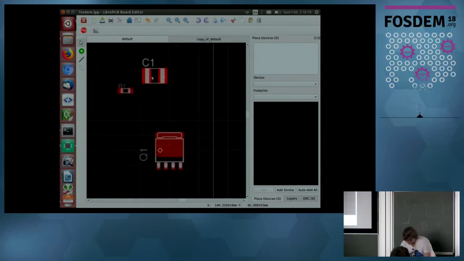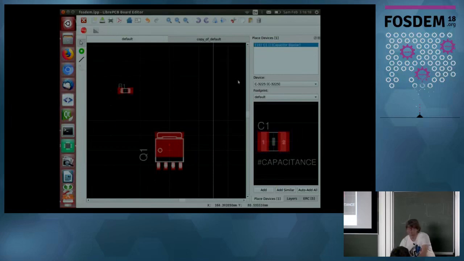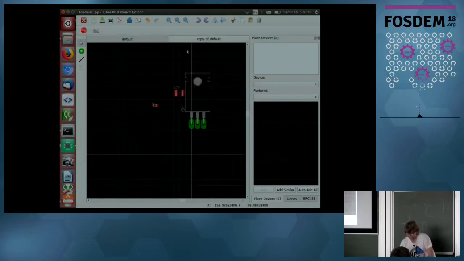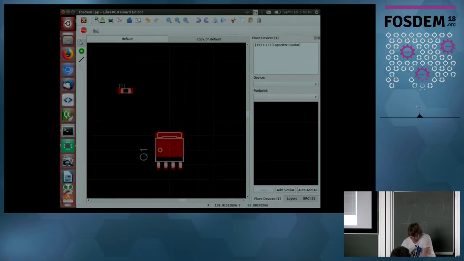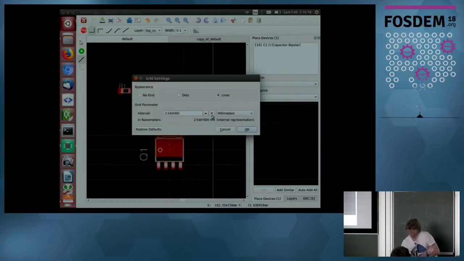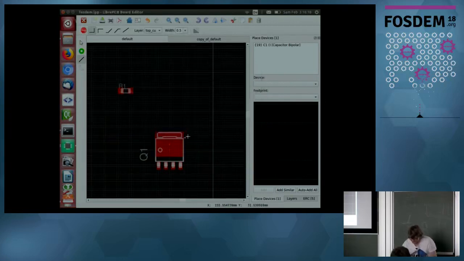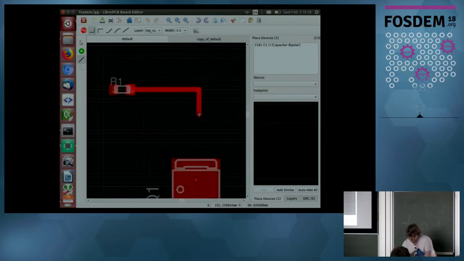So if I delete something, it appears in this list because it's not added to this board. But here it's still available in the other board. So okay, that's just because I said already the board editor is work in progress, so there are some strange things.